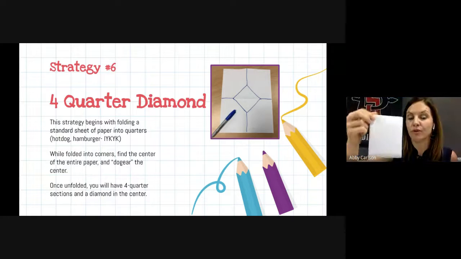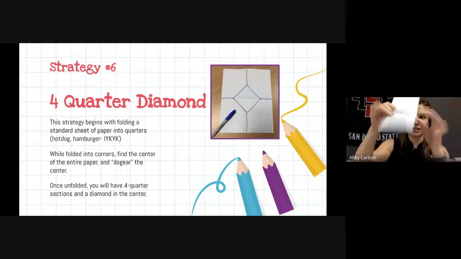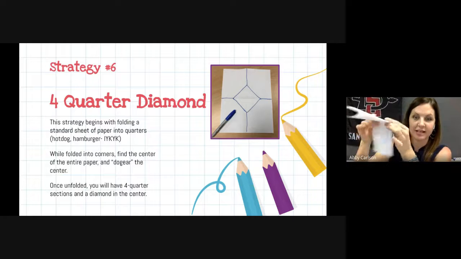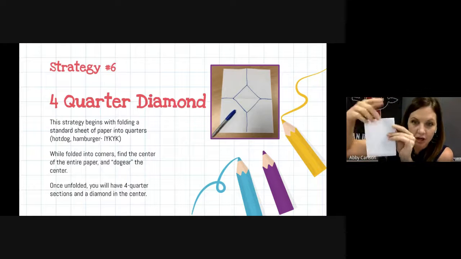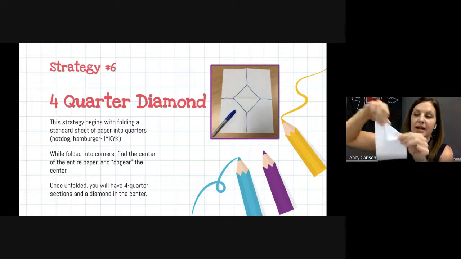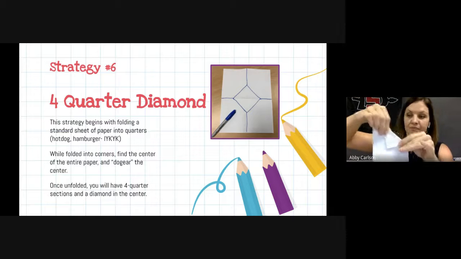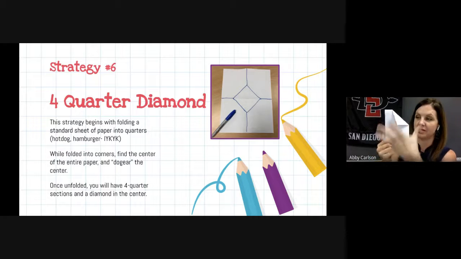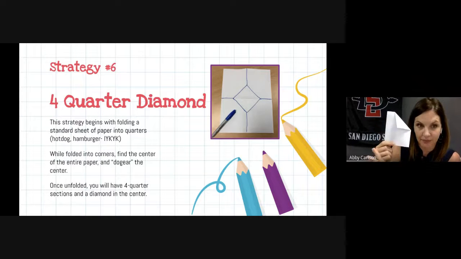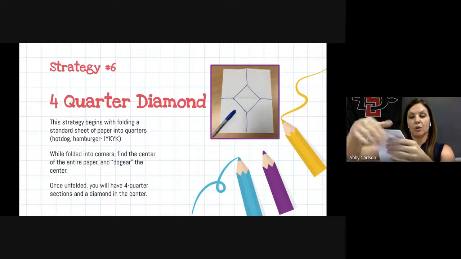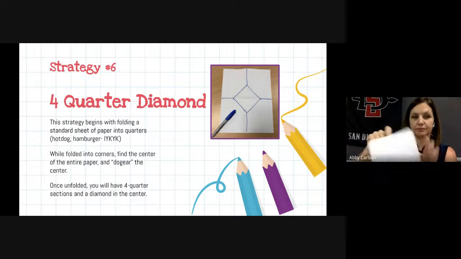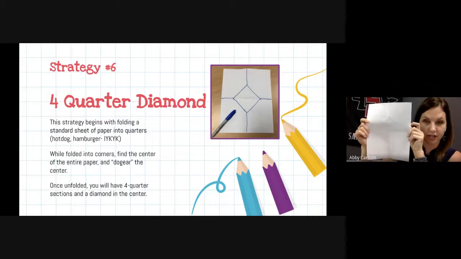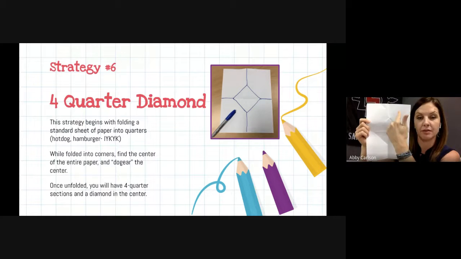But while folded into corners, find the center of the paper. So the actual center of the paper, find the center of the paper and dog ear it. Now this can be as large or as small as you want it to be. So I should have a folded piece of paper with a dog ear. Then once you unfold it, you will have 4 quarter sections and a diamond in the middle.